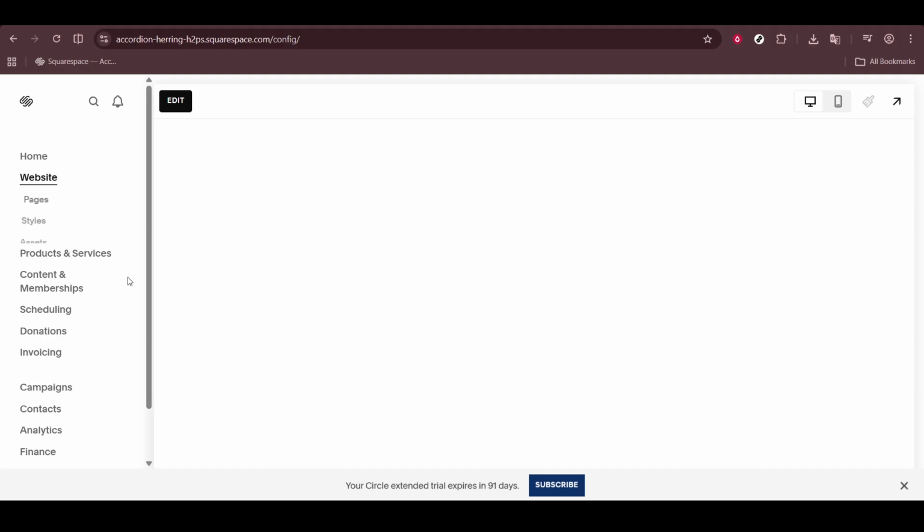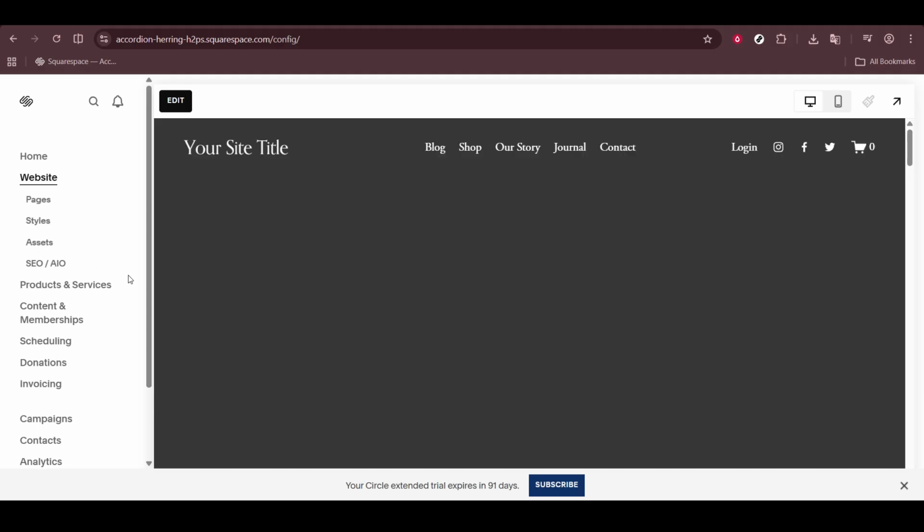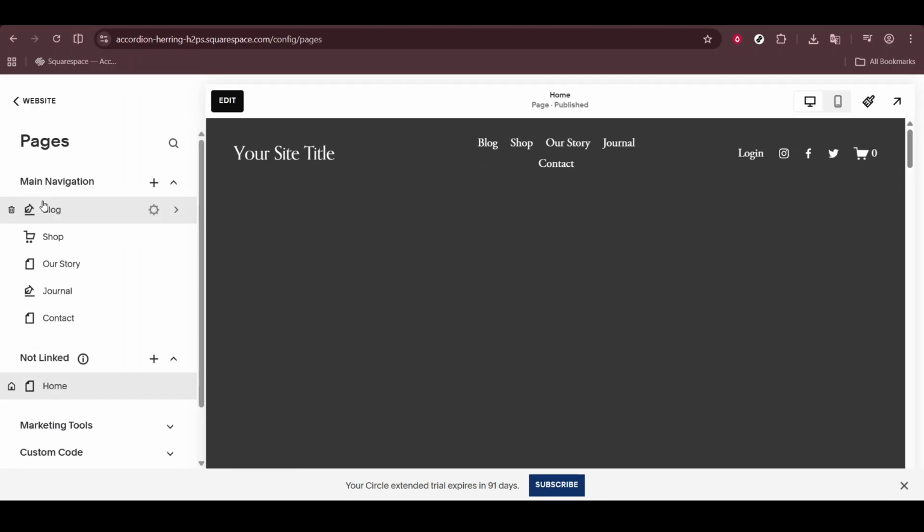In the left-hand navigation, click Website to reveal the site tools, and then Open Pages. Pick the page where you want your podcast player to appear. This could be a dedicated podcast page or a blog-style page you already use for episodes. Once you're on the right page, click Edit so you can add content to the layout.